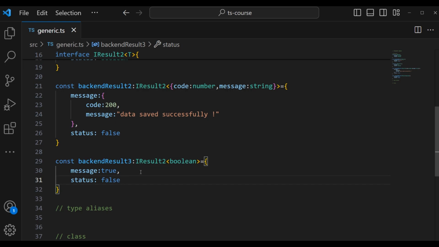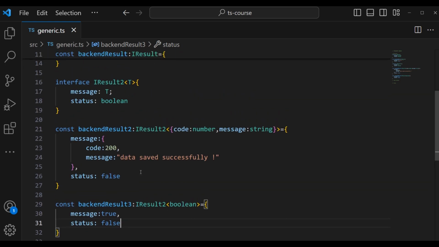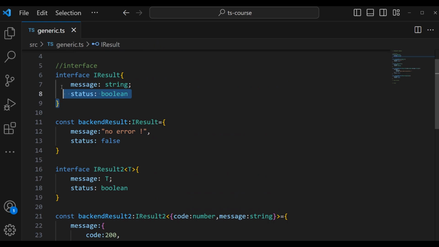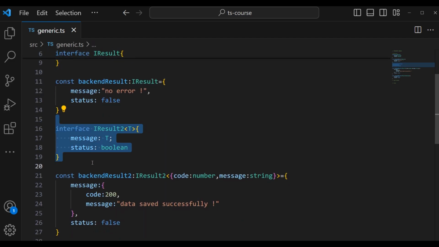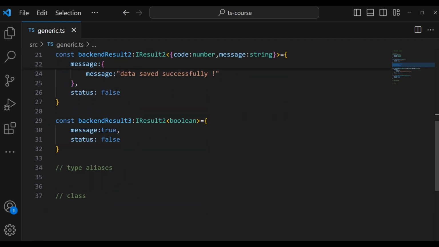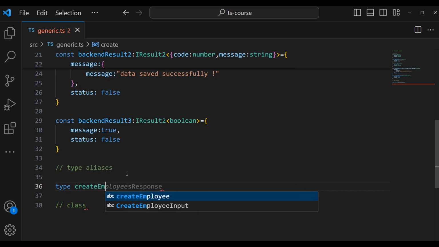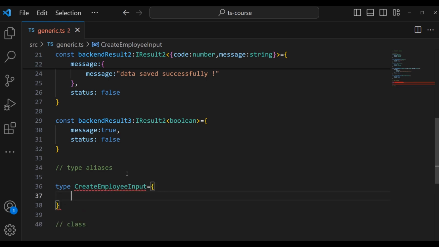Generics allow us to create dynamic types. Here we have an interface that is static. This is a static type, and this is a dynamic one, because here we have the possibility to pass whatever type to our message key. Now let's see how we can use generics with type aliases. Let's create a type. Let's say type CreateEmployeeInput. And then here, let's say EmployeeModel.